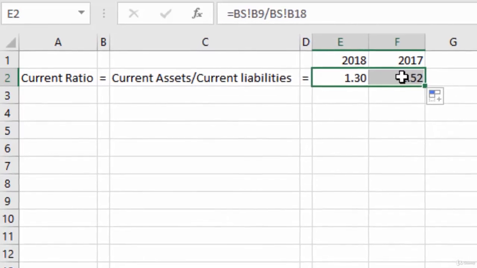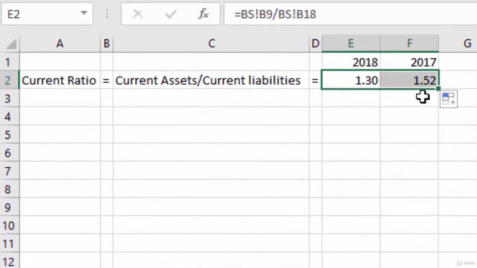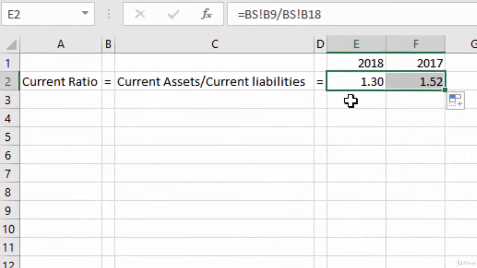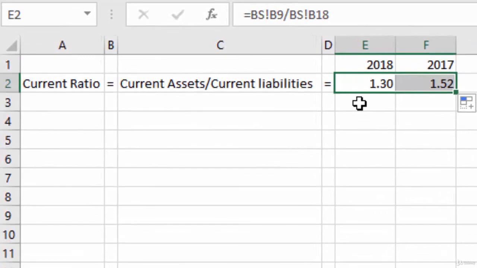So we can see that the current ratio of this company in 2017 was 1.52, which is 1.30 in the year 2018. Thank you very much.